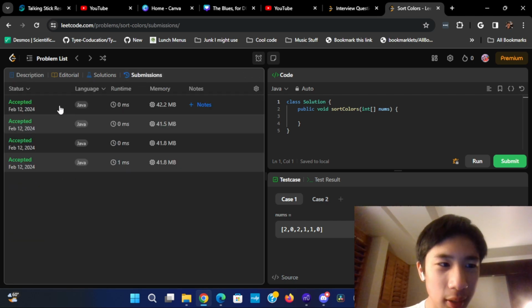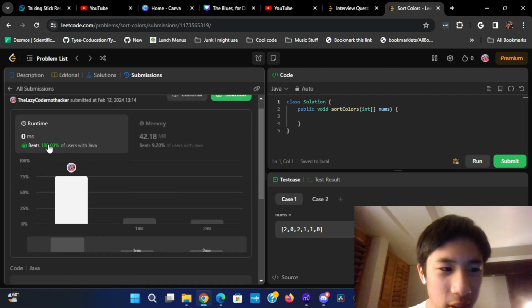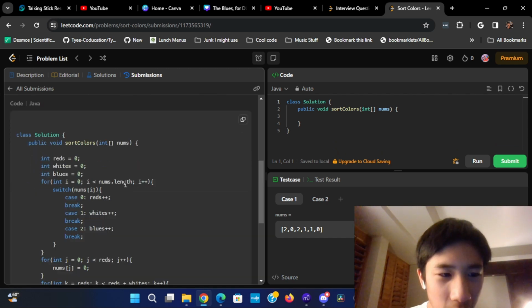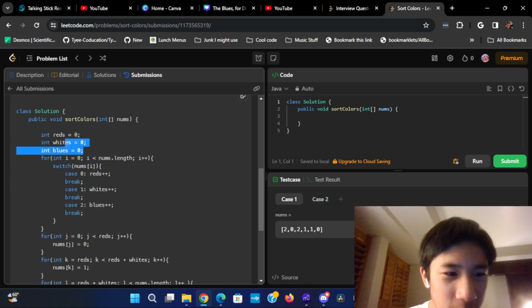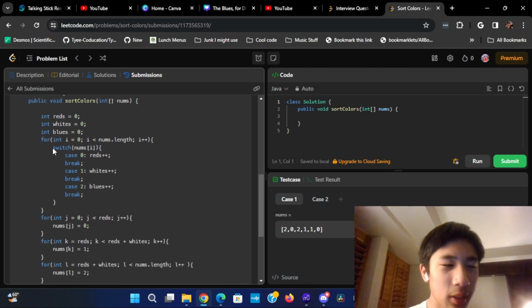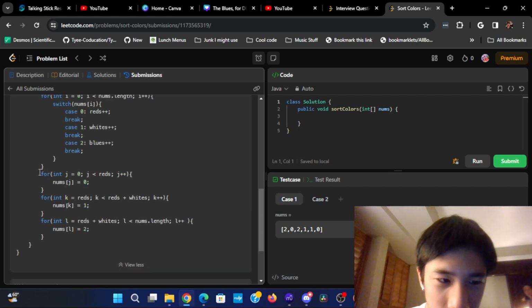So let me show you my code then. So you see it beats 100% with 0 milliseconds. Now LeetCode doesn't actually show the exact time. Maybe you need premium or something like that. But if you look into it, all I do is I just keep track of how many. I use the switch statement because switch statements are faster than if statements to just check. So all I have to do then is basically use these for loops to just reconstruct an array.